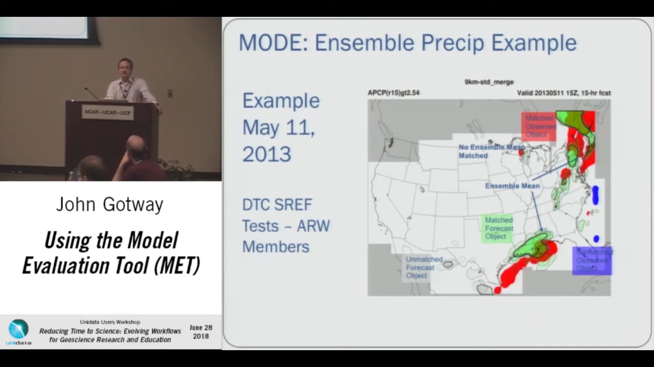Since we have an emphasis on ensembles today, this is an example of running MODE on an ensemble of forecasts compared to the same observation set. So in this picture, the colored areas, the red and blue colored objects, are the observation objects. This, again, is, I believe, 3-hour accumulated precipitation. And the green shaded objects are from the individual ensemble members. These ones with the black outline are the ensemble mean objects. And these blue ones are the unmatched observation objects.